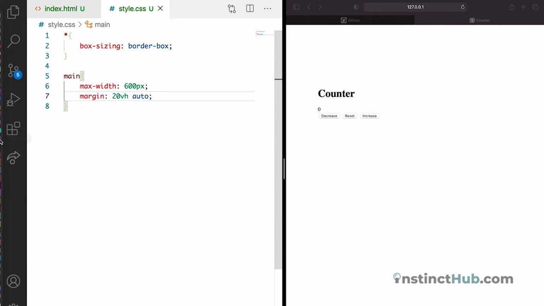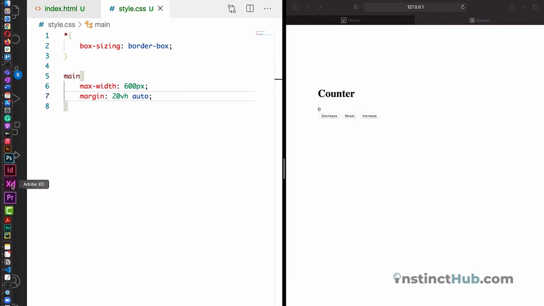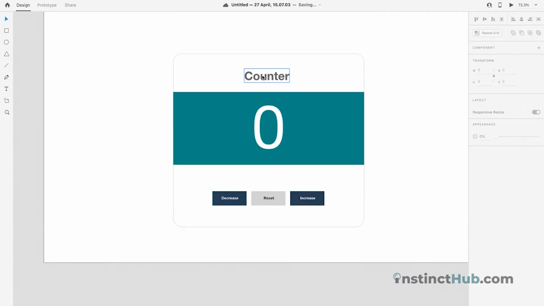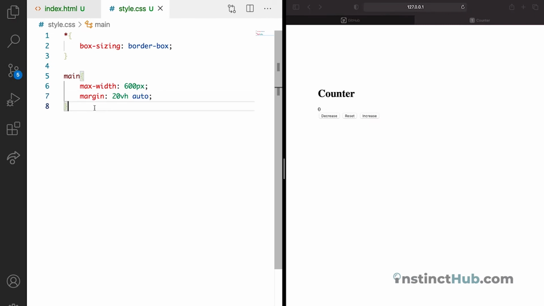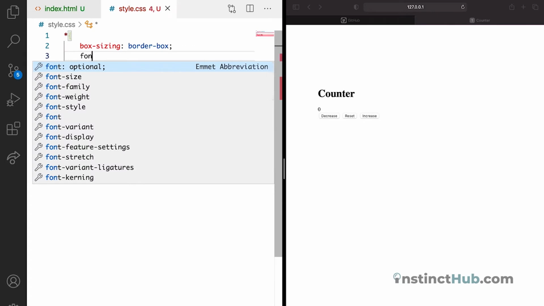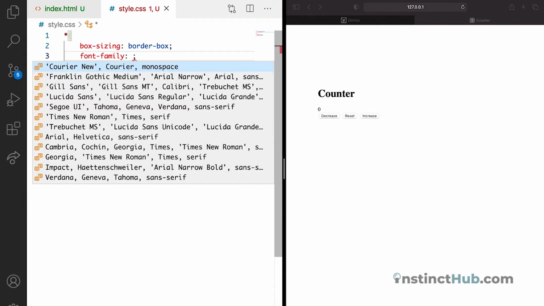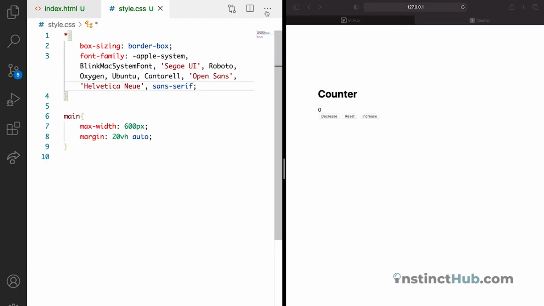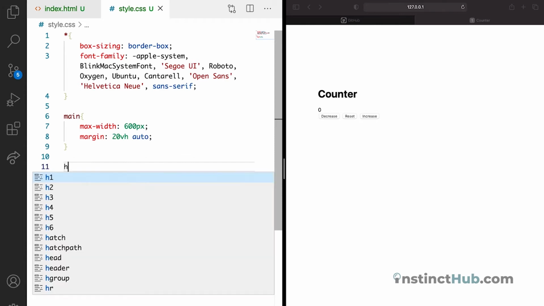The next is, let us look at what our master design looks like. Okay, so we have the H1, then this container. We're going to style the header, we're going to style this div, then we're going to style all the buttons. So let's just quickly style the H1. In fact, let's just set the font family to, let's use Roboto. You can see that the font has changed. Then we need to target the H1.